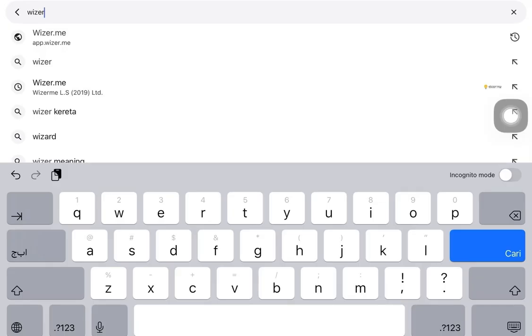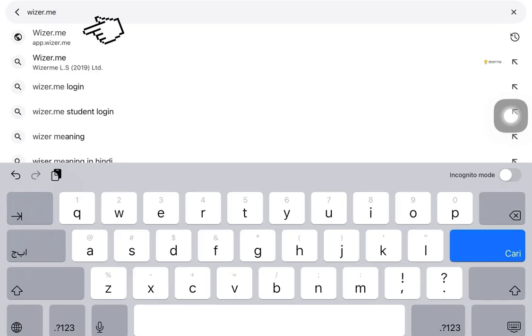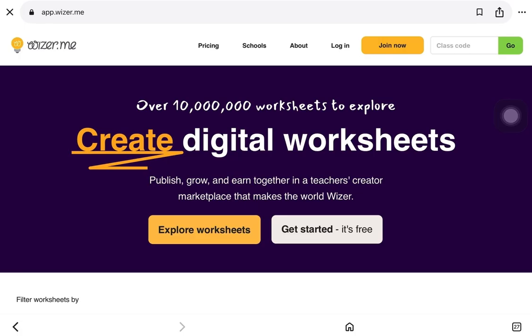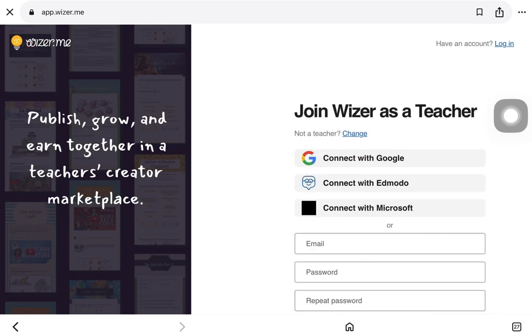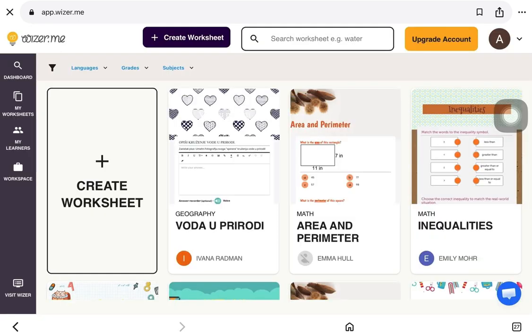So firstly what you need to do is type Wazmi on Google and press the first one, and then it will appear like this. So what you need to do next is sign in first as you are a first time user, and then sign in with Google because it's easier, and then sign up as the teacher. Okay, so this is what you will see when you successfully sign in.